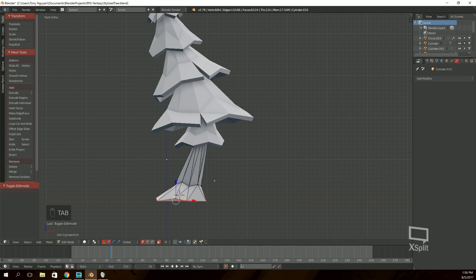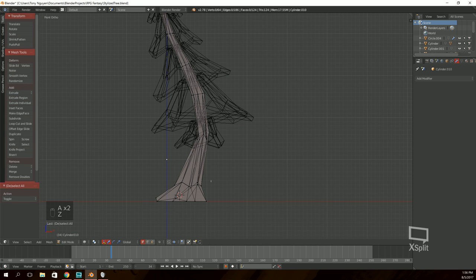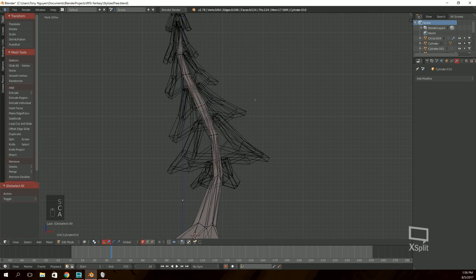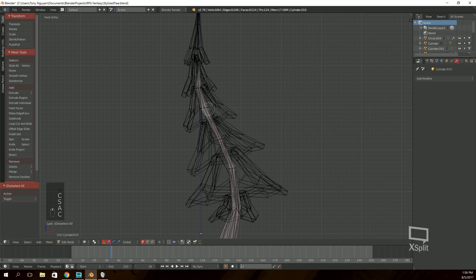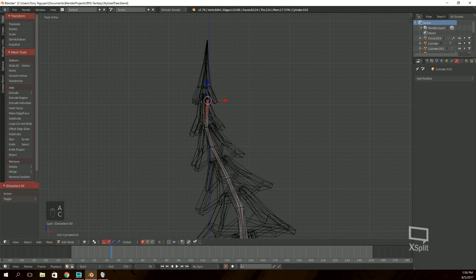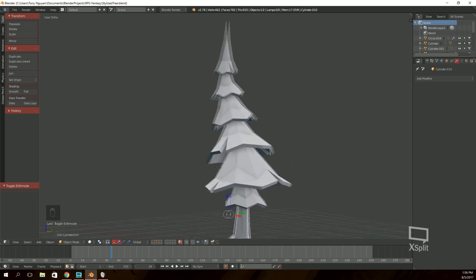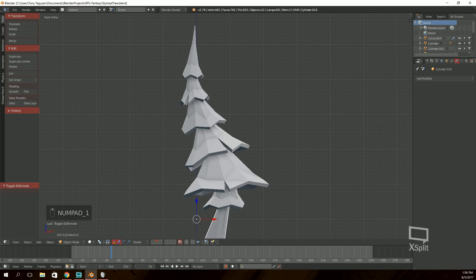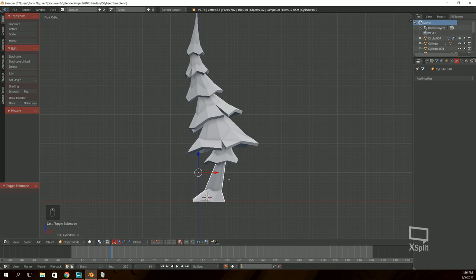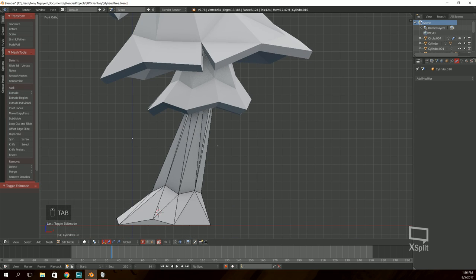Okay, I think that actually looks okay. Select this one. Scale it down. Scale it down. I'm just selecting with C, circle select. Okay, move it to here. Okay, so the log is not beautiful, but I think the tree is okay. So, I think it's the end of the tutorial.